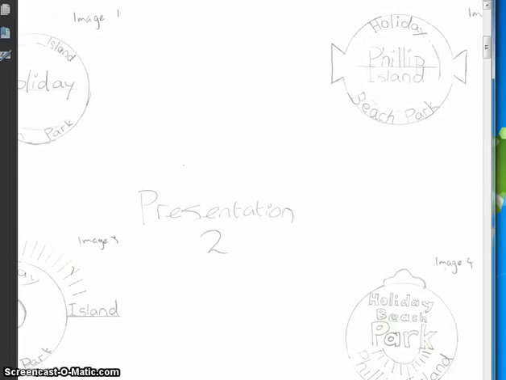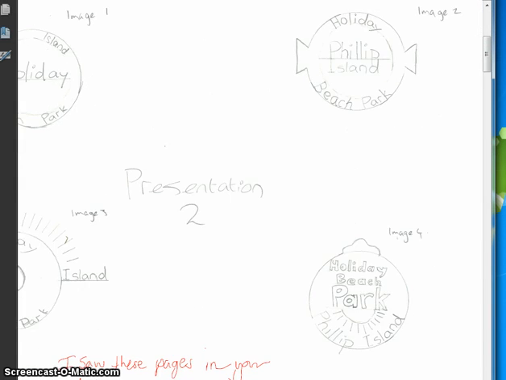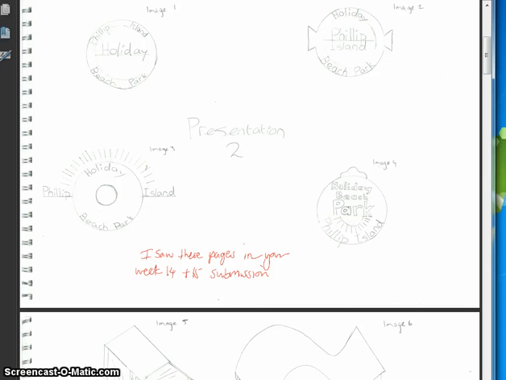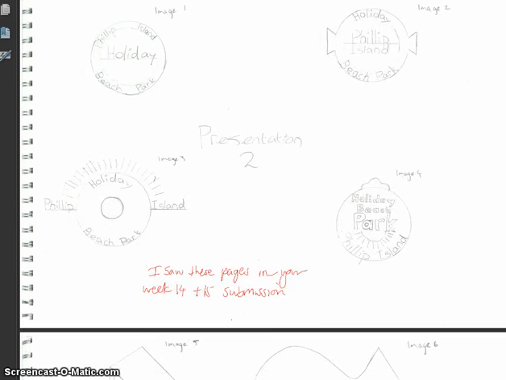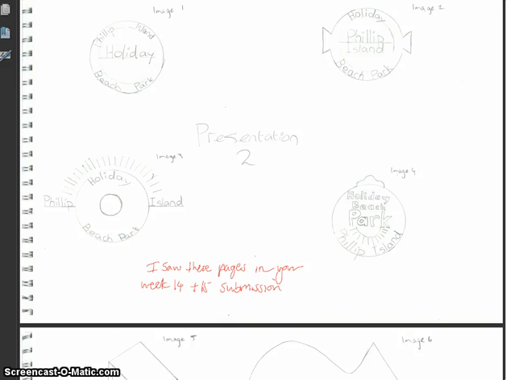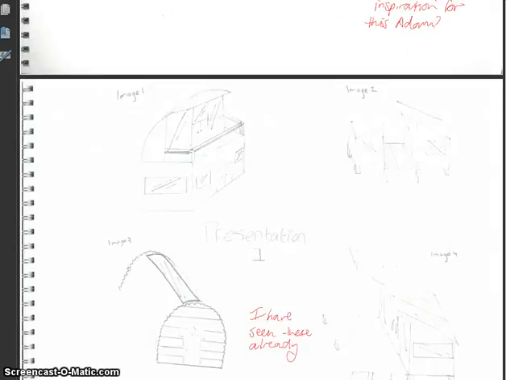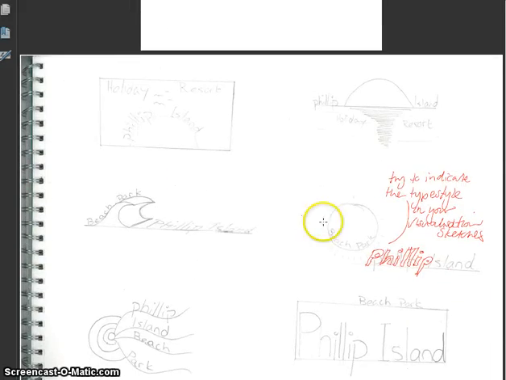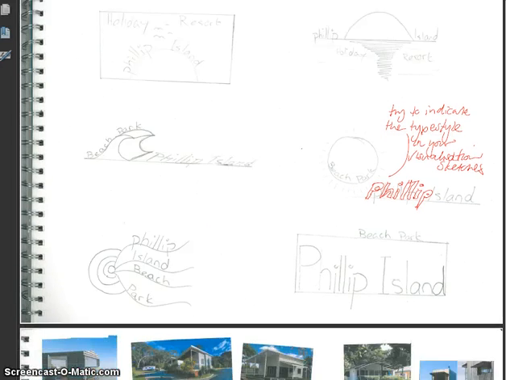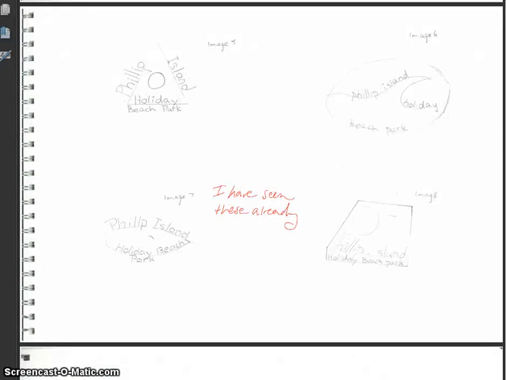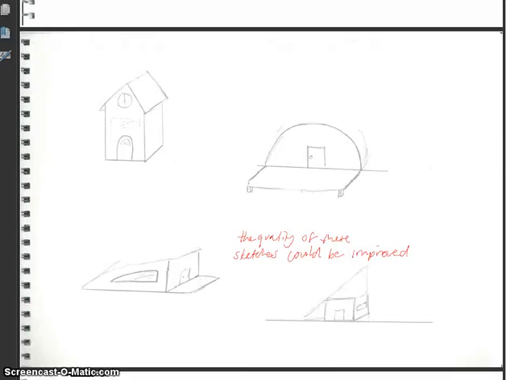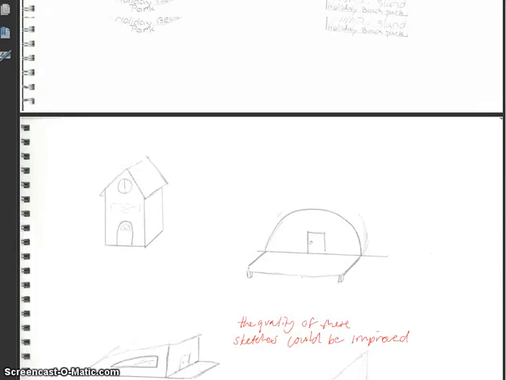Now, scrolling down, I'll just minimise this a little bit so I can see everything. You'll see I've made a note there. I actually did see these pages, this work, back in week 14 and 15. So we've got 1, 2, 3, 4 ideas. I have to scroll down a bit because it's a bit out of order. 4, 5, 6, 7, 8, 9, 10. Do we have any others? 11, 12, 13, 14. So you've got about 14 logo ideas, which is about right.